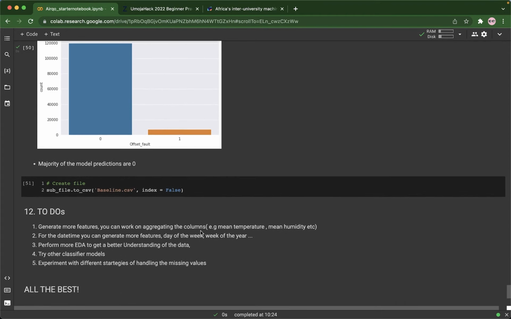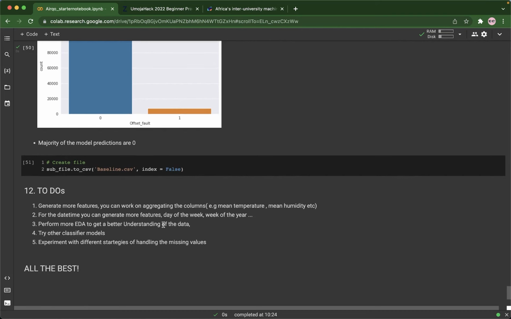Some tips on how to improve the performance of the model. You can generate more features by doing aggregates, so for example, you can group by sensor 1 by maybe months or days or years. So it's up to you, experiment and then choose the one that works for you.